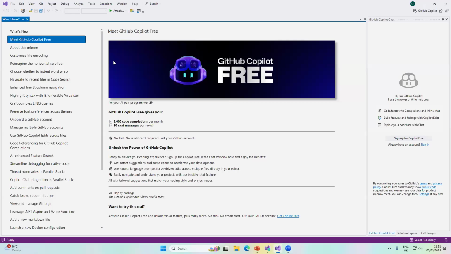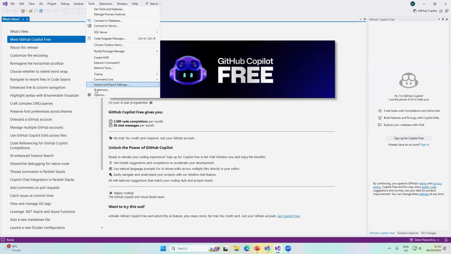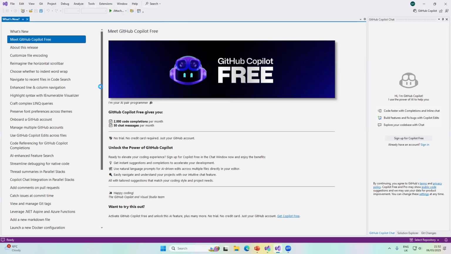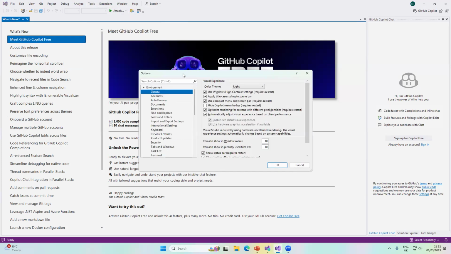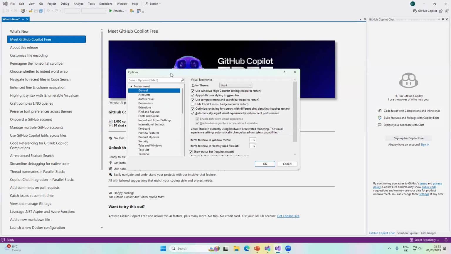So the next step is for us to customize our system. If you want to customize the system, I want you to go to Tools, then Options. Is this installing? Yeah, it just finished installing now. So I've closed.